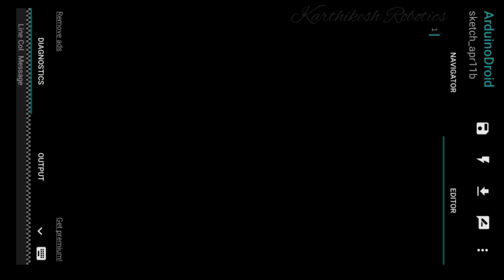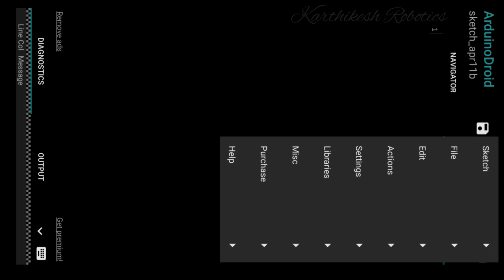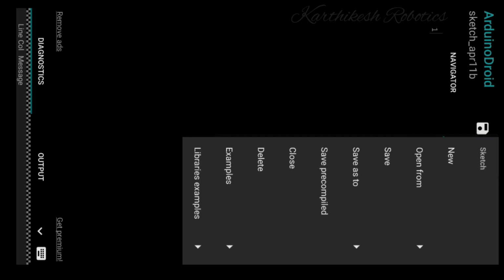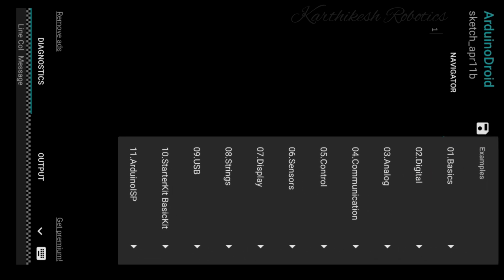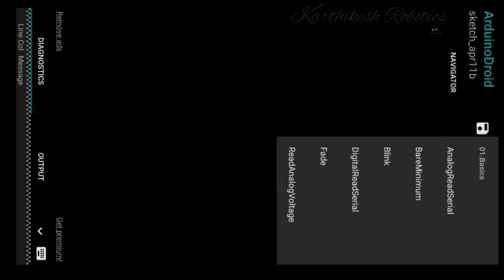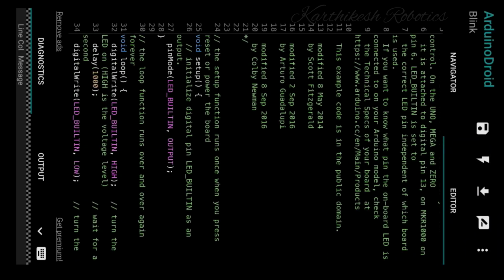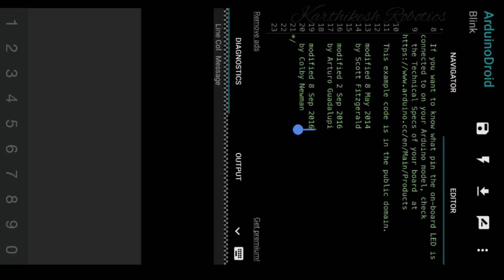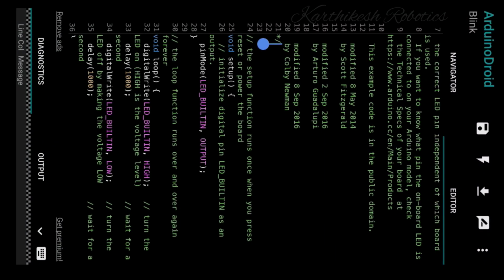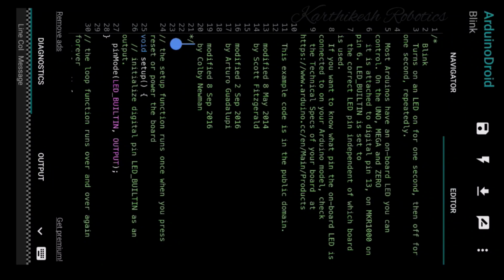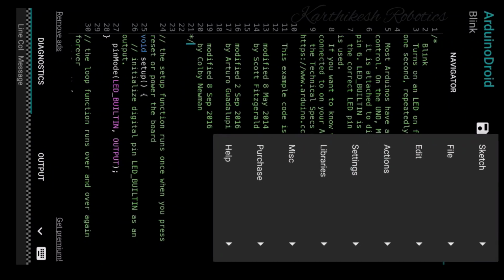After the successful installation, just open the app. So this is the user interface of the app. First we need to click the three dots in the top right corner, then select sketch, then select examples, then select basics, and then finally select blink. This is the basic first tutorial program of our Arduino, the blink program, which helps to blink the LED on our Arduino board.